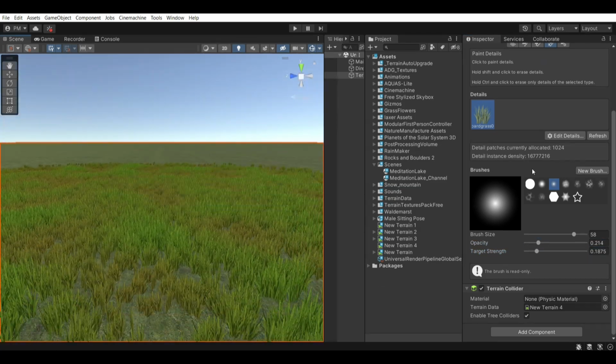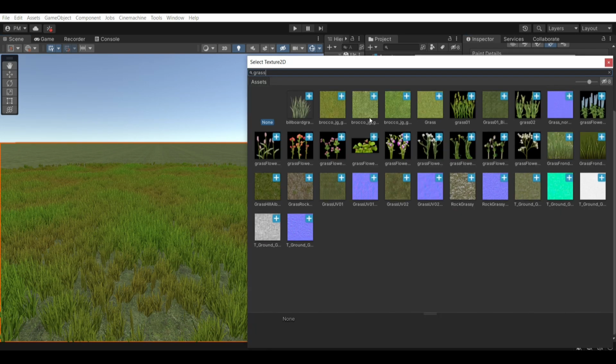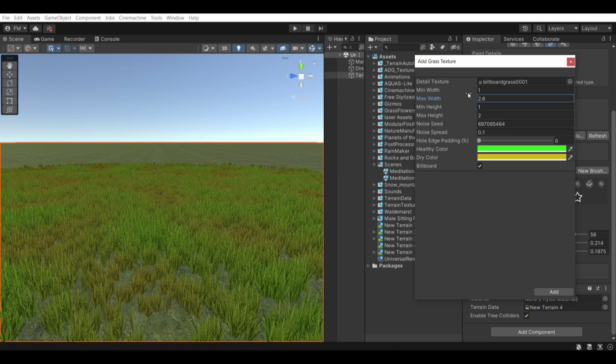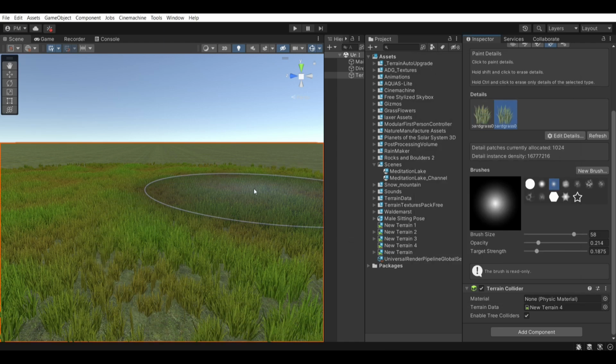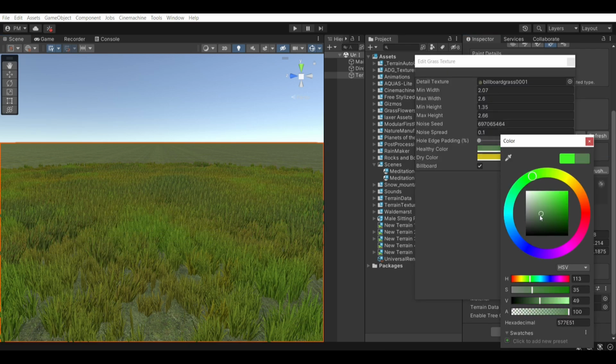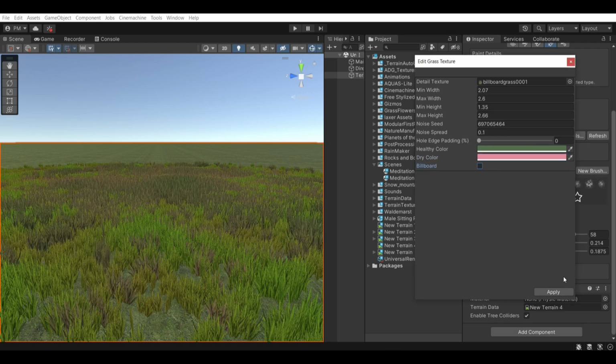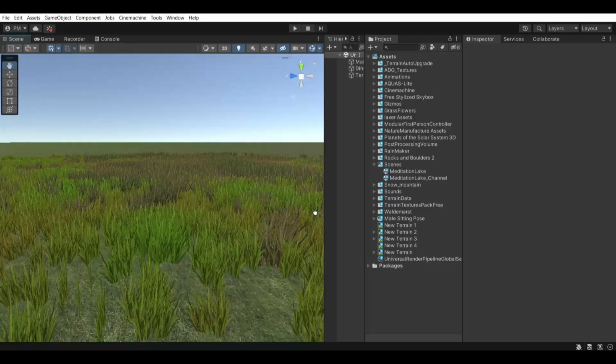You can repeat this process, add some more grass textures, and then just increase the height a little bit to make them feel a little bit more diverse, like this. Change the color a little. That will give the field a bit more of a realistic look, as you can see.